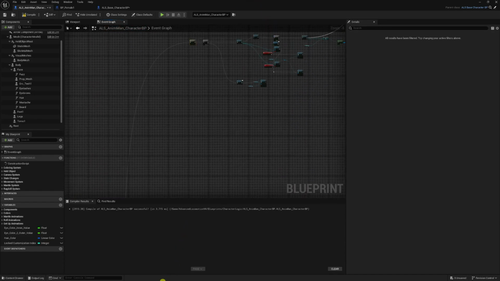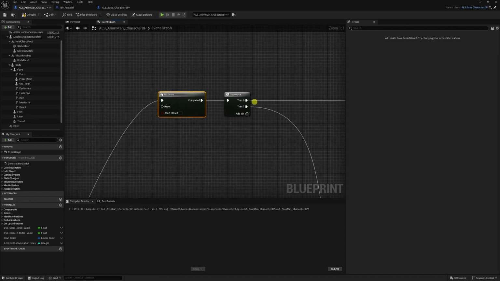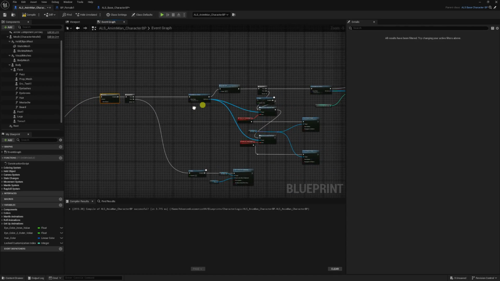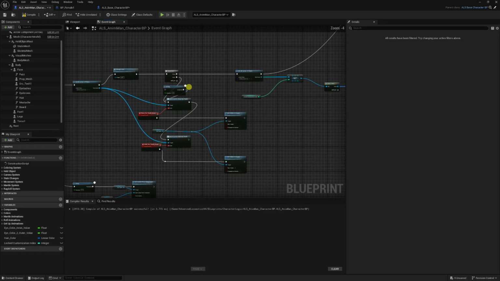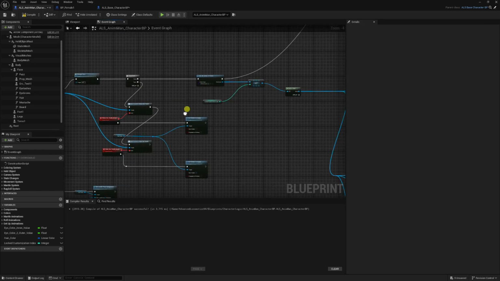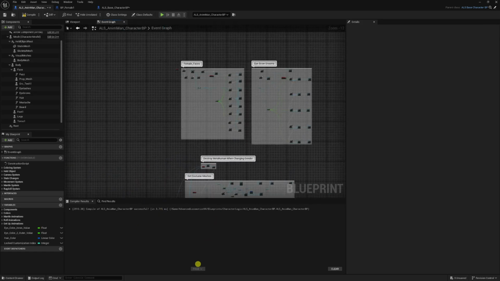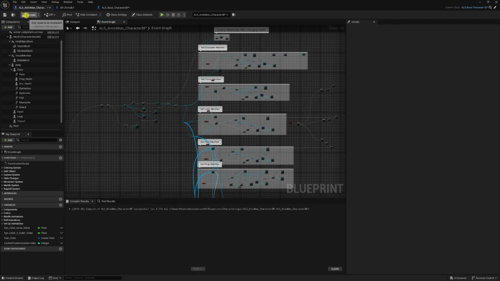Since we've connected a do once there, it's no longer going to fire over and over as an event tick. It's only going to happen once. So yeah, we're done here. Compile that. Save it.